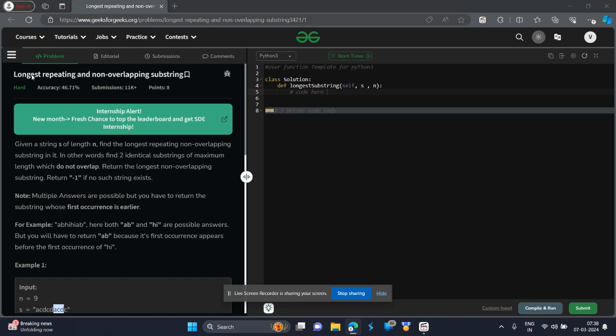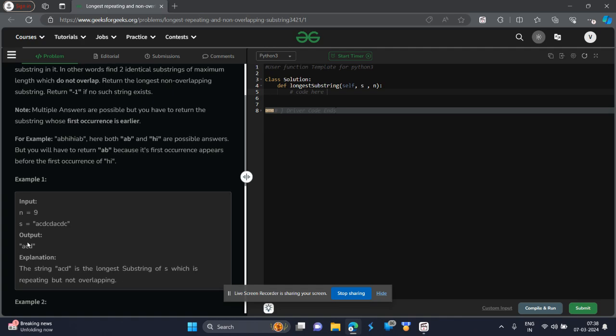We are going to solve longest repeating and non-overlapping substring. In this question, we are given a string of length n. We need to find a substring that is repeating but does not overlap. If we look at example 1, we'll do it step by step.